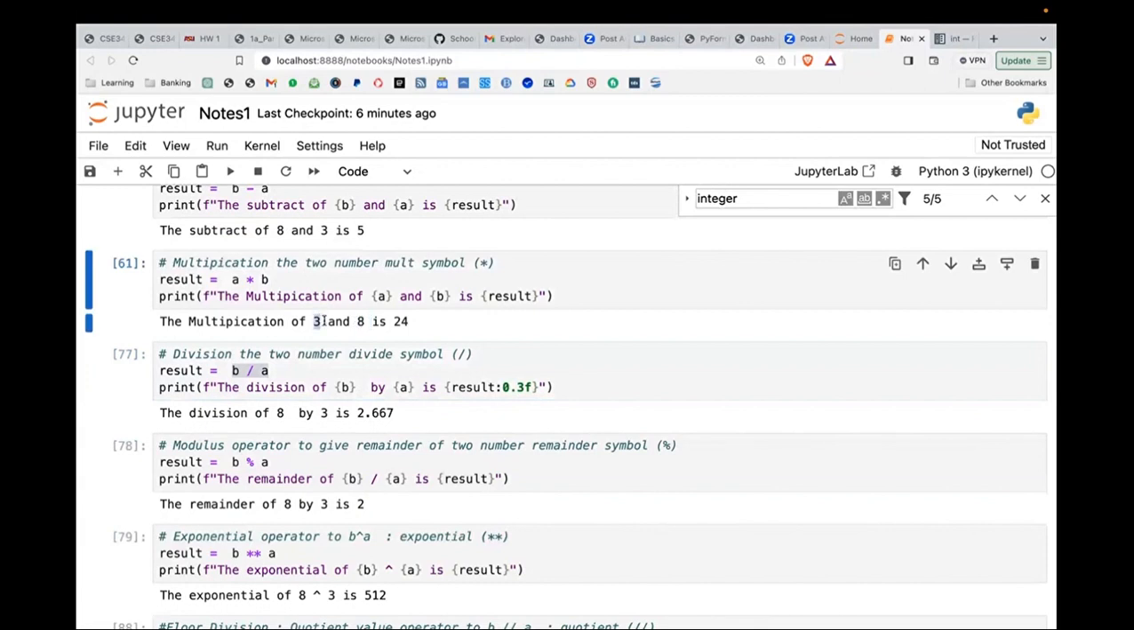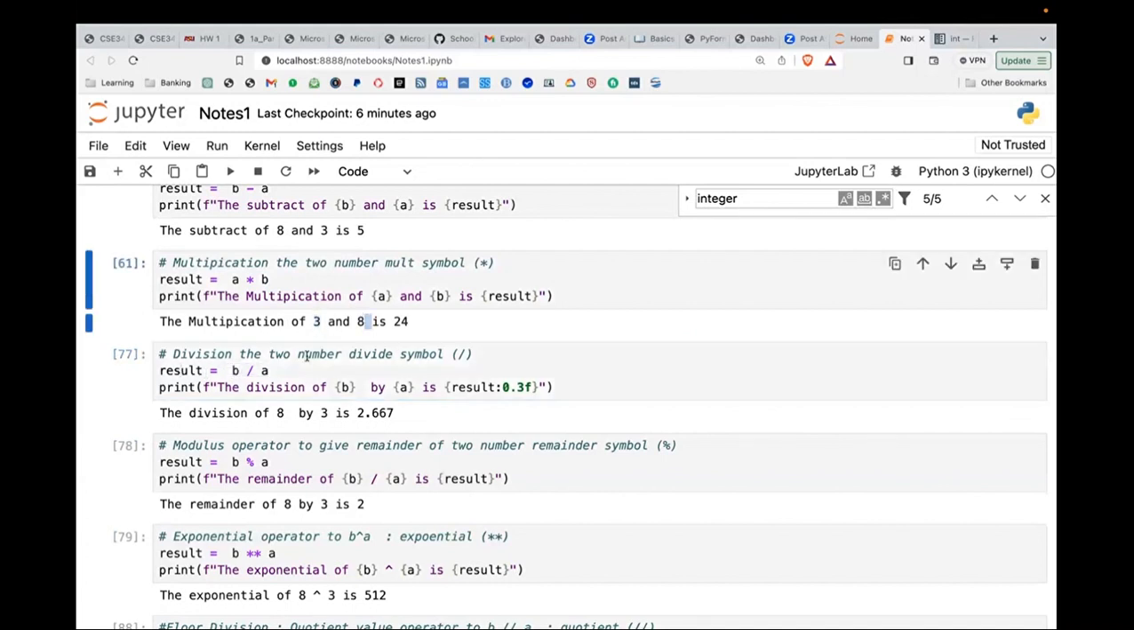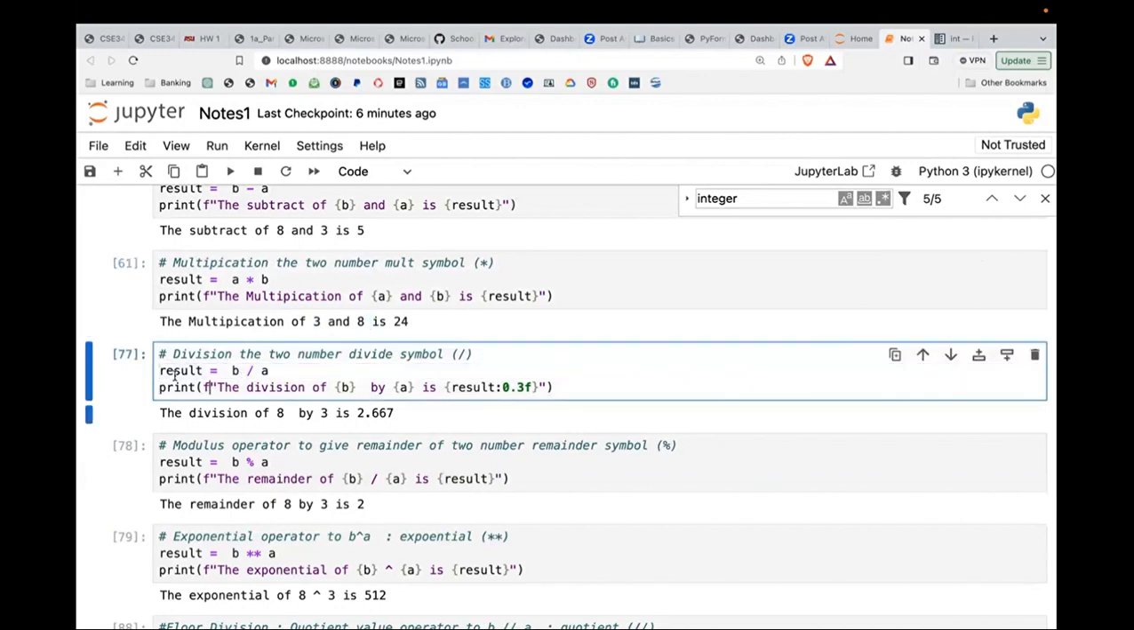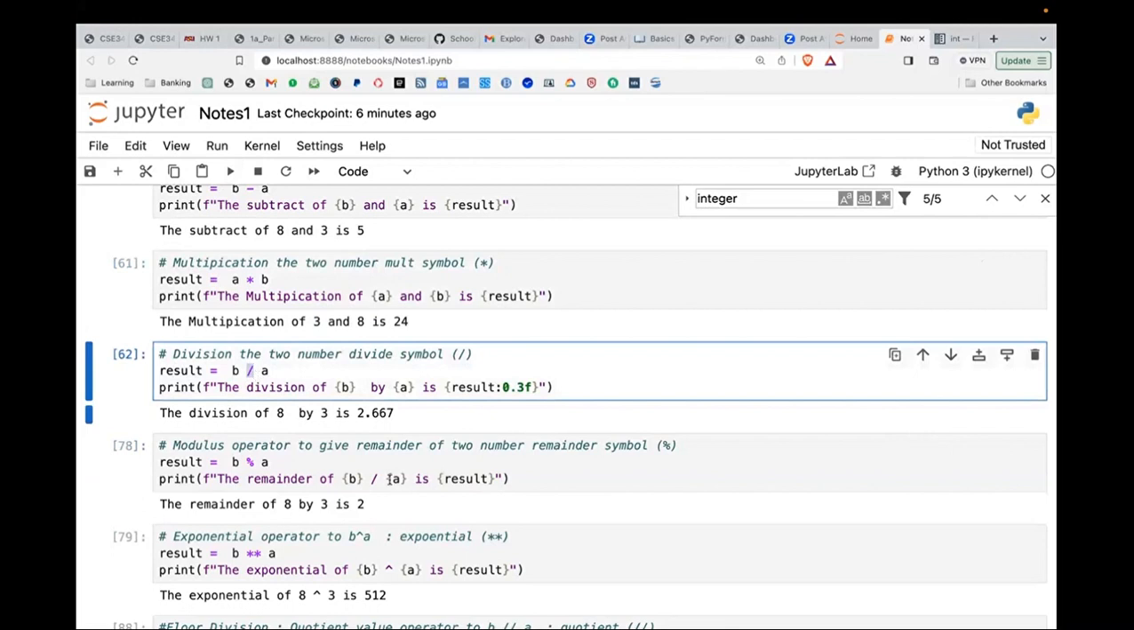Division: when we do division, remember 8 is not fully divisible by 3, so you will get something like 0.333 with a decimal point. So this will always return a floating point value by default. Both values are integers, but the result is a floating point value. You can see this here by using the slash operator, which gives you the divide symbol.